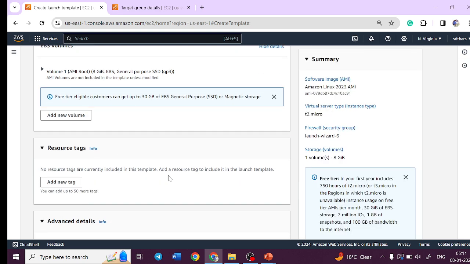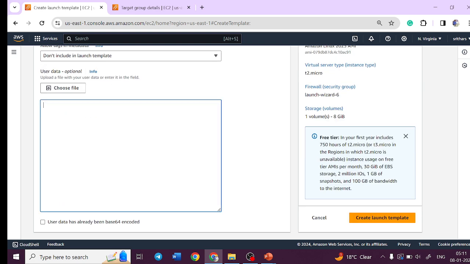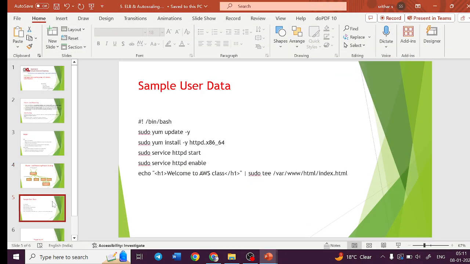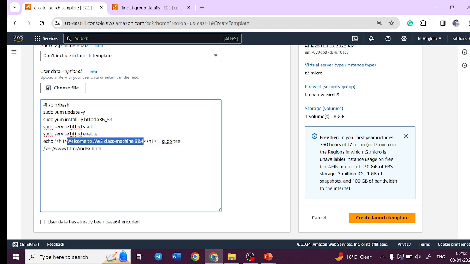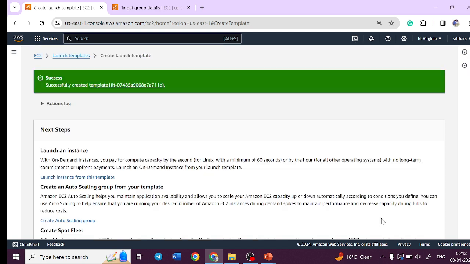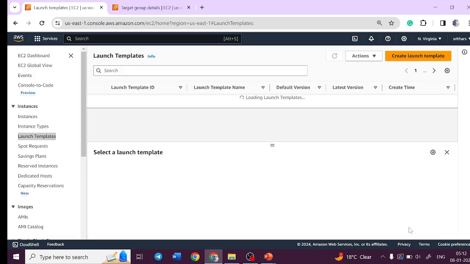Come to your advanced details and paste the user data. Take the PPT, copy the user data and paste it. This time, please include machine 3 and 4. For both machines, it will display the statement "Welcome to AWS class machine 3" and "4". That's it. You can create the launch template now. Now our template is ready.